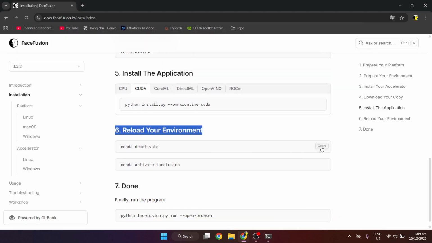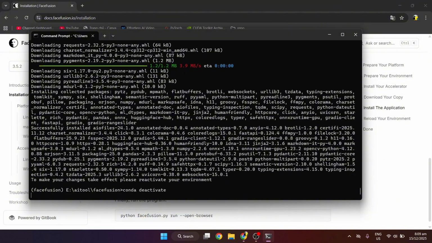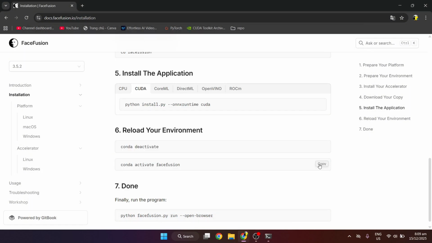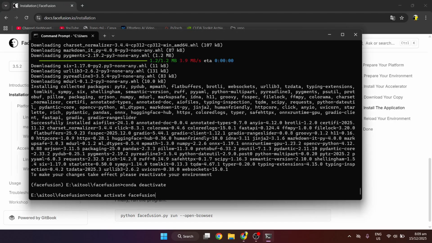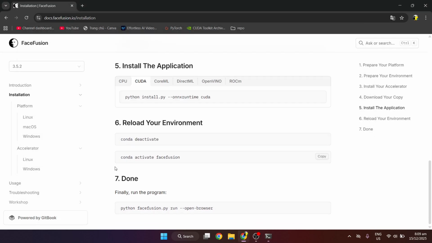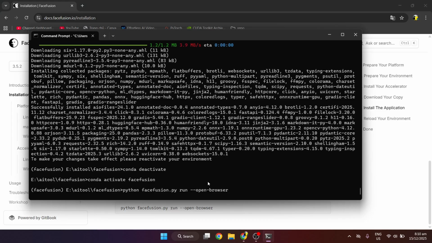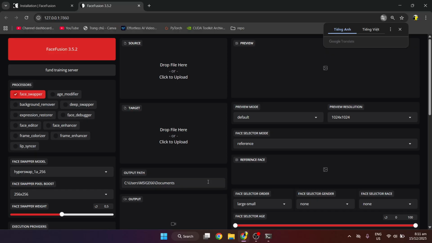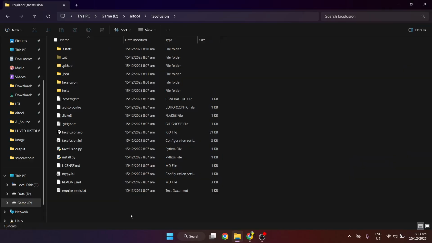Now we'll move on to the Reload Your Environment step. We will now proceed to the final step, run the program. We have successfully run FaceFusion.